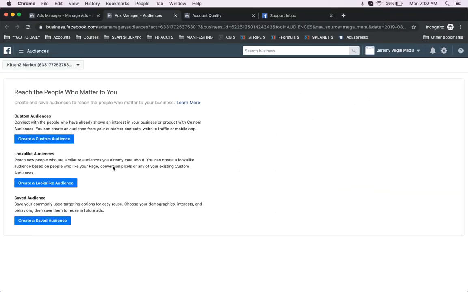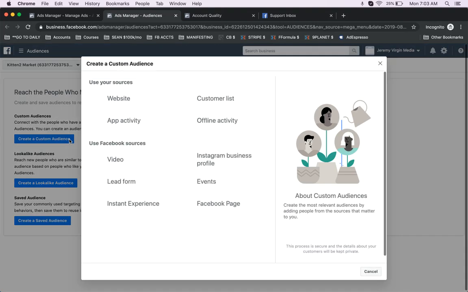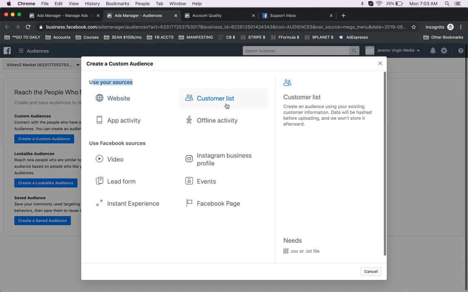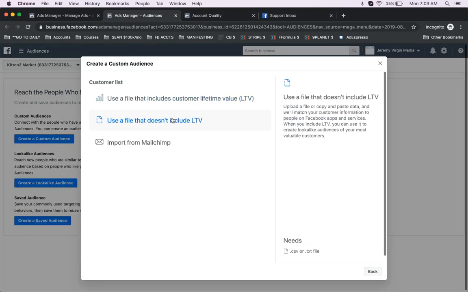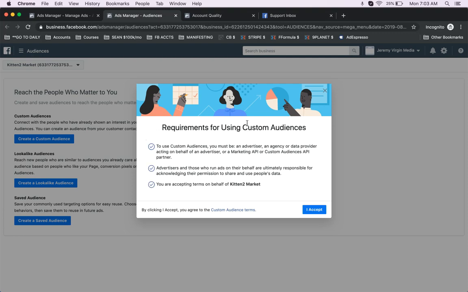I'm going to show you how to upload a custom audience, a customer list that we give you most probably, into your Facebook ad account and create a lookalike audience. So step number one is to create a custom audience. Use your sources, click on customer list, click on use a file that doesn't include LTV. And then from this requirements, click I accept.